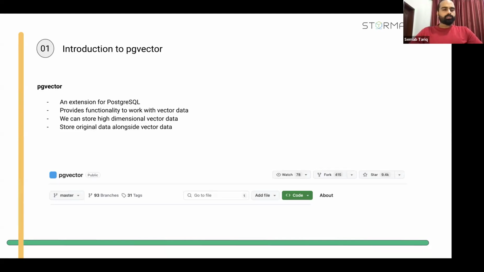Of course, we can work with vector data with the help of pgvector, and we can store higher dimensional vector data with it. Now, if you are unfamiliar with vector data, don't worry, we will get back to it in our next slides. And of course, we can store original data alongside the vector data with the help of pgvector.